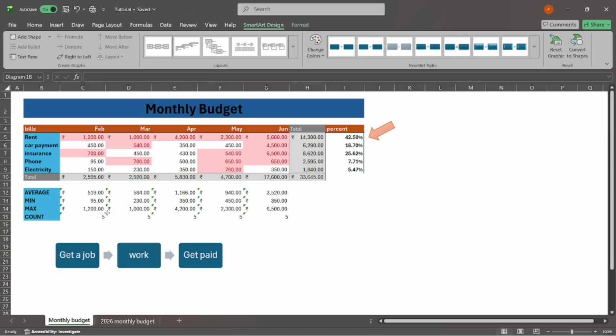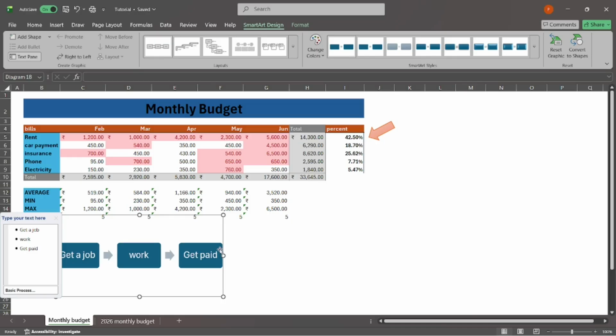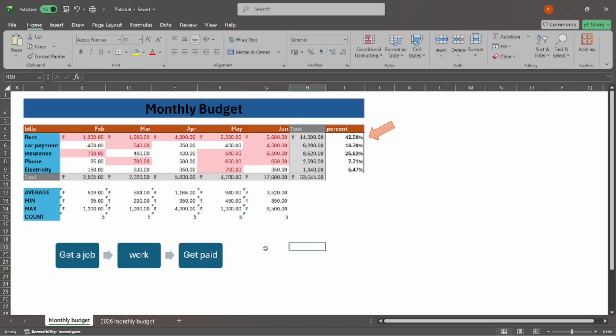Like other objects, SmartArt also includes formatting options that allow you to modify color styles, layouts, and visual effects. SmartArt is most effective when it helps explain or reinforce information that may be difficult to understand through the data alone. Examples include business processes, workflow diagrams, organizational structures, project stages, relationships between concepts, step-by-step procedures.